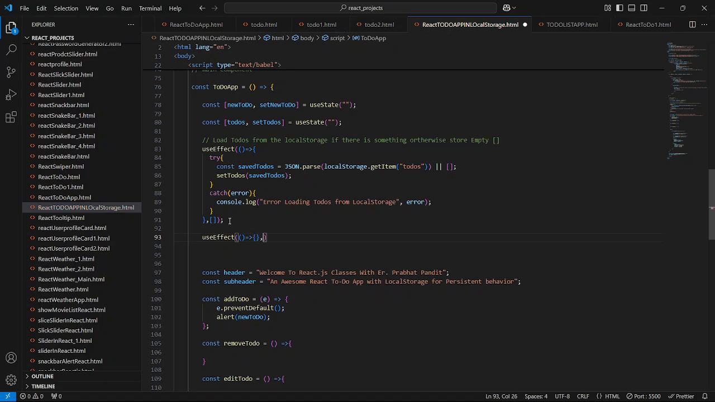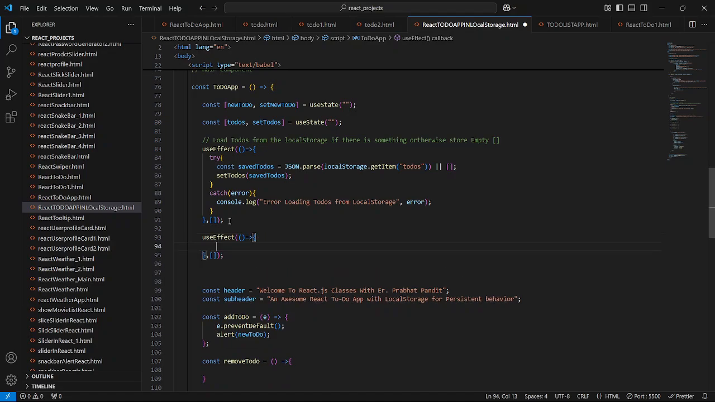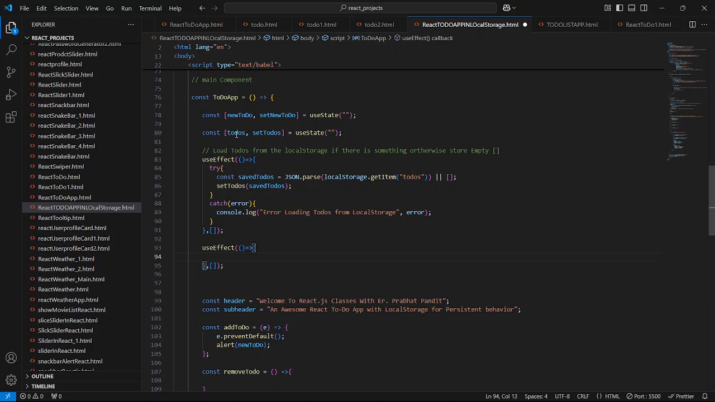Okay, so now this time guys, we will not give here the blank or the empty dependency array. Instead we will give here this todos. Whenever this todos will be updated or changed, only then this useEffect will run. Every time this todos state variable changes, or the user makes any changes, it will run. So we will just give here this todos, so now it will run.